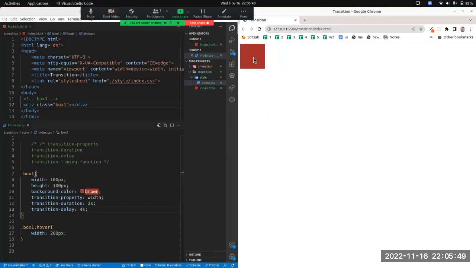You can see here my pointer is still on it, but the animation is not playing. Now the animation has started. So this is the delay. It will wait for the time that you give it here as seconds. All the values will be in seconds.